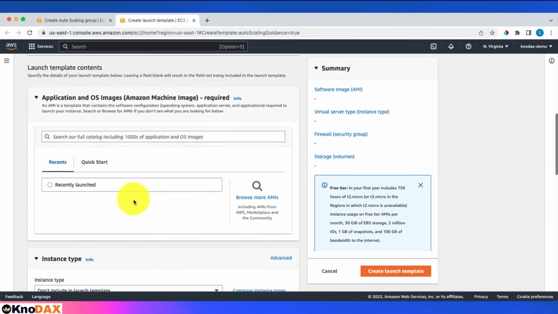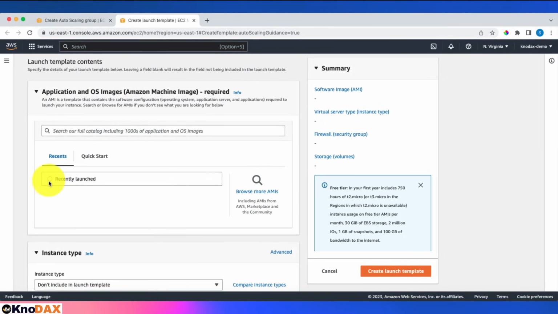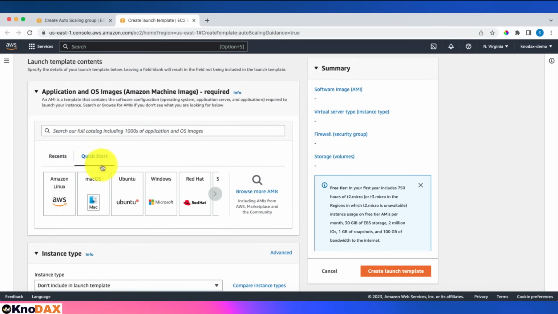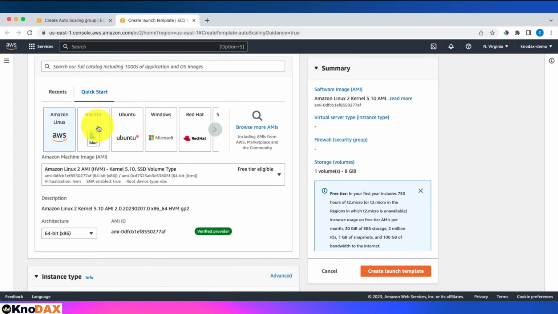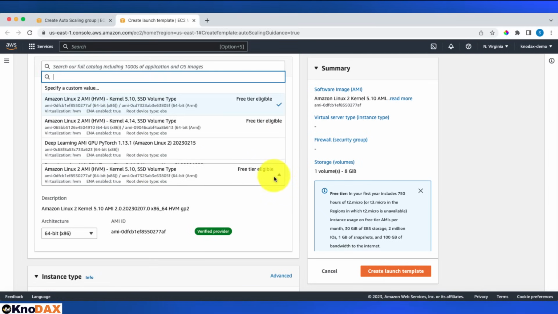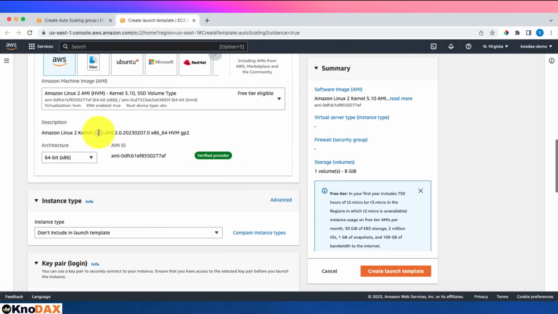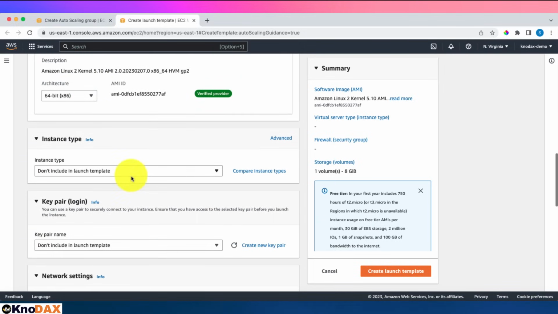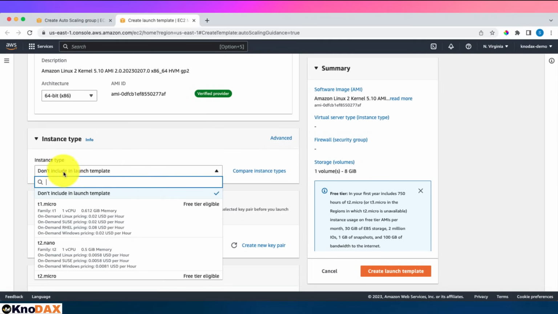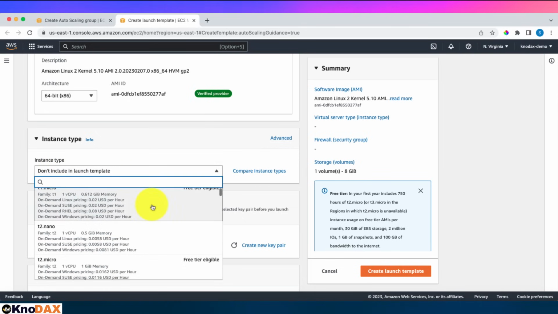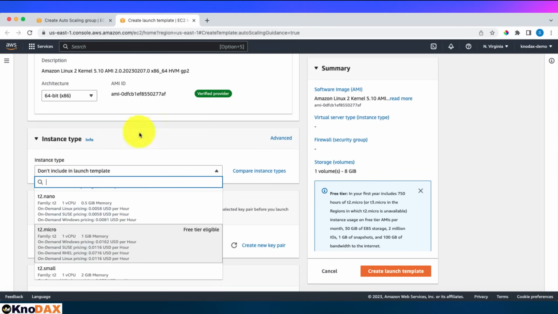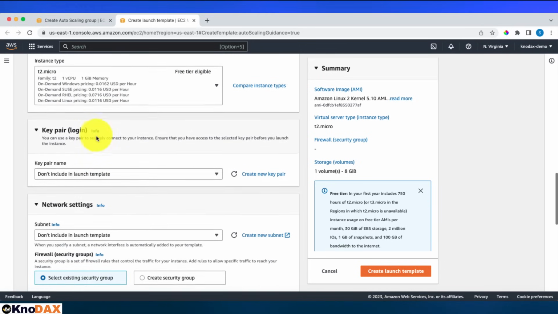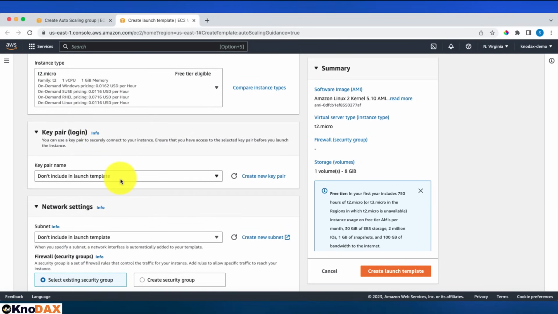We need to give the Amazon machine image, so we can either pick this or choose quick start. We're going to choose the Amazon Linux image. We also have other options: Mac OS, Ubuntu, Windows, and Red Hat. In the AMI, we will pick the free tier here because we are learning. And now next. 64-bit is fine as well. For instance type, I will include T2 Micro, our favorite one here, which is free tier eligible. We don't need the key pair here for the launch template. The option, don't include in launch template, is fine.